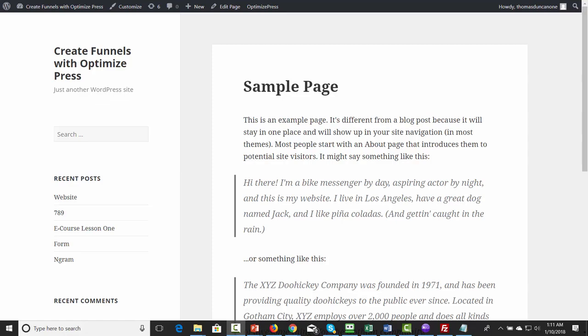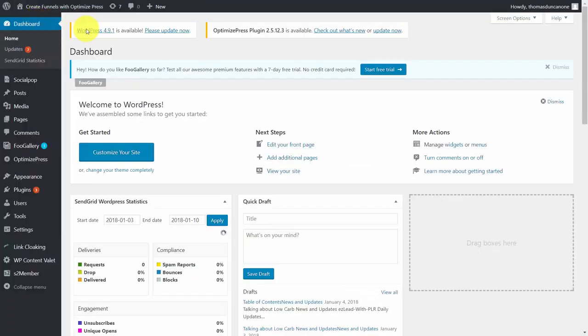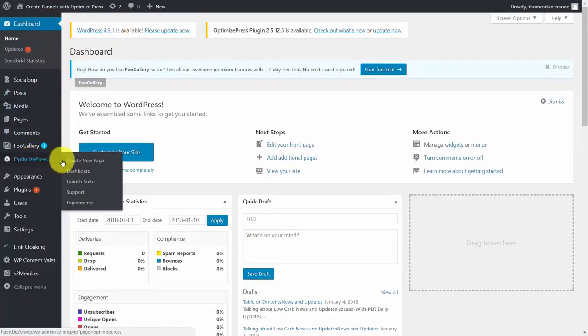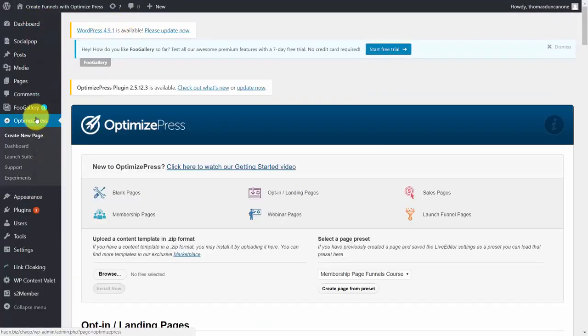Now, your page builder might be different, but you will want to check the instructions to find out exactly how to work with your particular theme or page builder. So let's go inside of this dashboard. Once we get there, we're going to go inside of OptimizePress. OptimizePress actually has its own menu and dashboard. We're going to go inside of the dashboard.